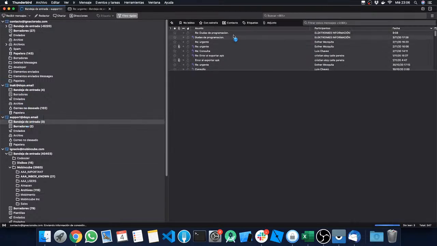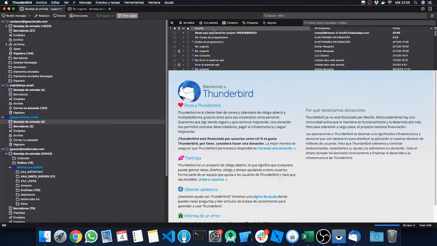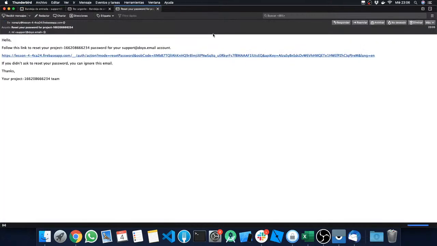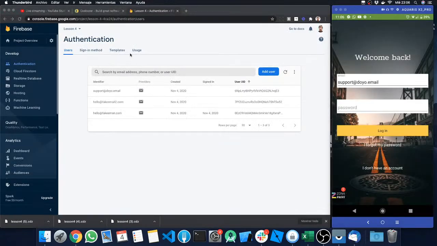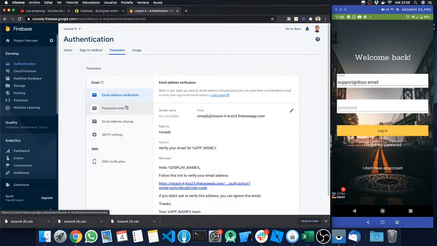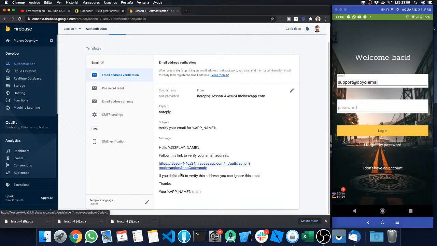Support. Okay, so here's my email. Okay, this is the email that Google or Firebase sent me. Follow this link to reset your password. Okay, the thing is that this text can be changed in here. You see these templates. Okay, so here you can change the text you want to appear on the email.